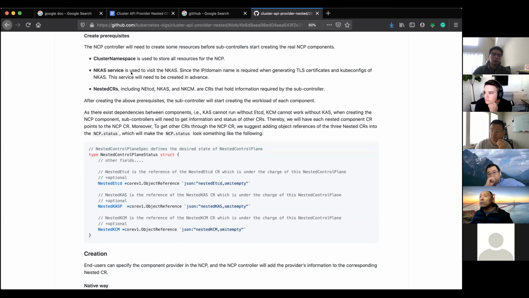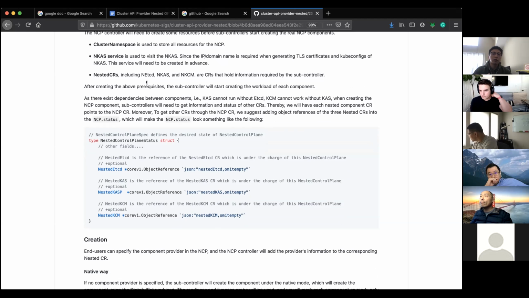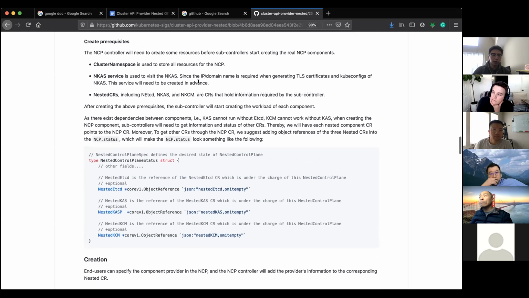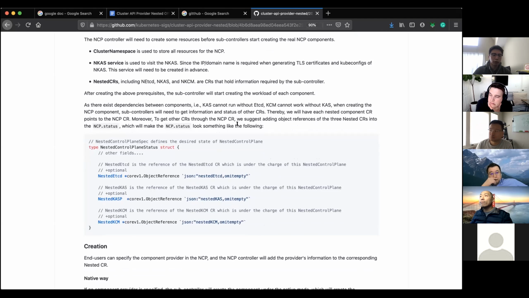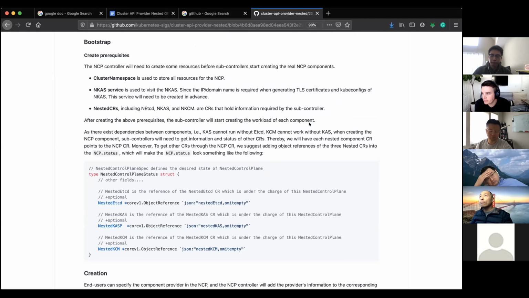When we generate the certificate and kubeconfig, we need to have some IP address or whatever network address available. We need to bake this address into the certificates or the kubeconfig files. So we need to create this KAS service in advance. The third one is the nested CRs: etcd, NKAS, and KCM. Those are the three prerequisite resources the NCP controller can help us create. Do we need the actual Kube API server service before we create the Kube API server?